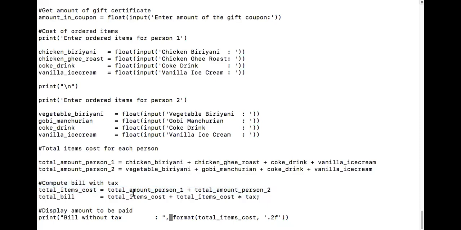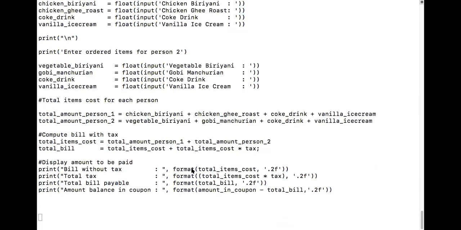And then for the total bill with the tax, I'm multiplying by the tax. Therefore I'm displaying the bill without tax, how much. And after adding the tax, how much. And then the total bill payable, so much. And from the gift coupon, I'm subtracting the total bill that is payable, and you will get the remaining amount displayed.